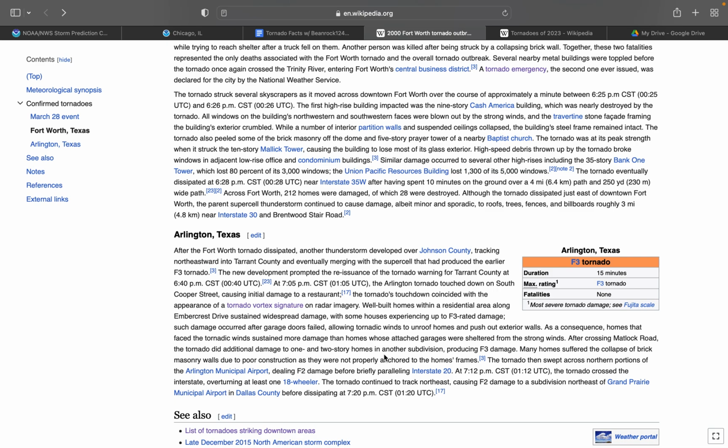At 7:12 p.m., the tornado crossed the interstate, overturning at least one 18-wheeler. The tornado continued to track northeast, causing F2 damage to a subdivision northeast of Grand Prairie Municipal Airport in Dallas County before dissipating at 7:20 p.m.